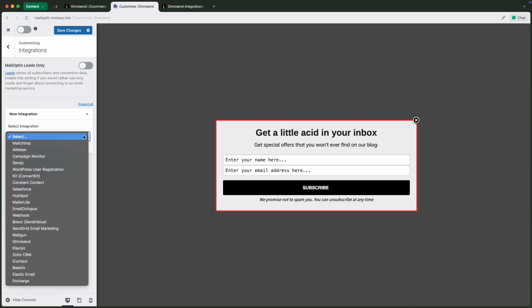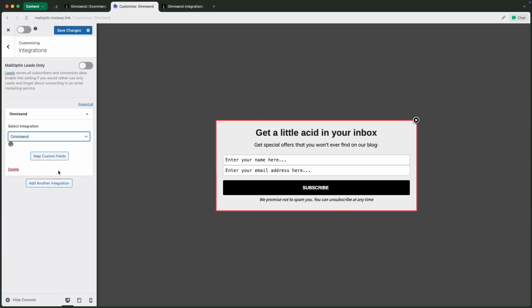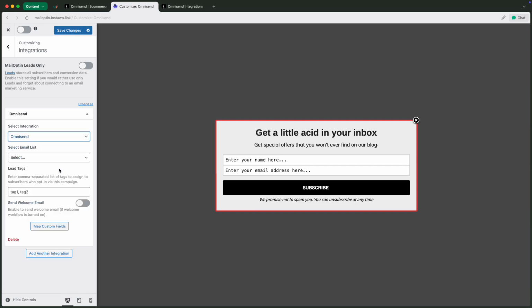We'll select it from this drop-down menu. It's Omnisend. And we just want to select our email list. For me, it's all contacts. I'm not going to be adding any tags. You can if you want to. And you can send a welcome email. We're done with integration, so we can move back.